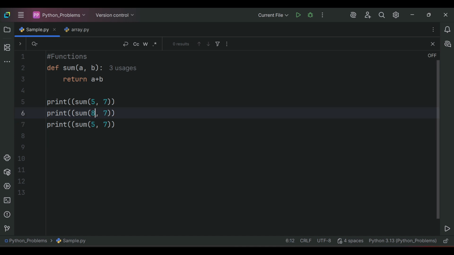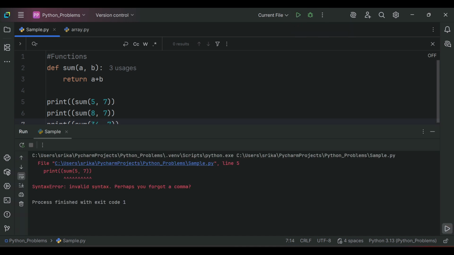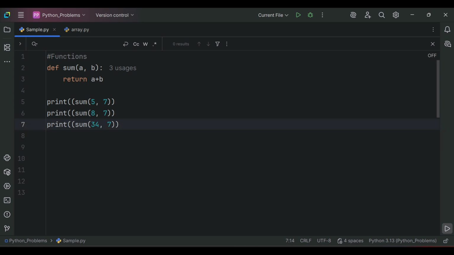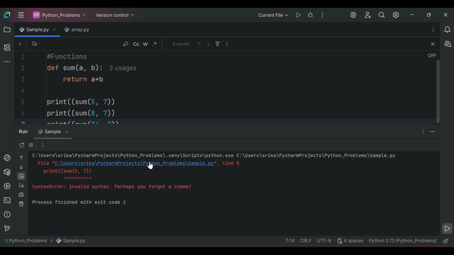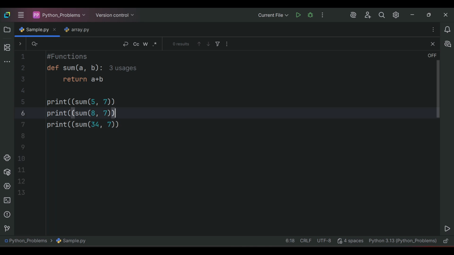You can change values. Now print this. Here I faced an error under the sum with the print statement. Wait a minute, what is the error? Print invalid syntax. Forgot the comma. Invalid syntax and forgot the comma.